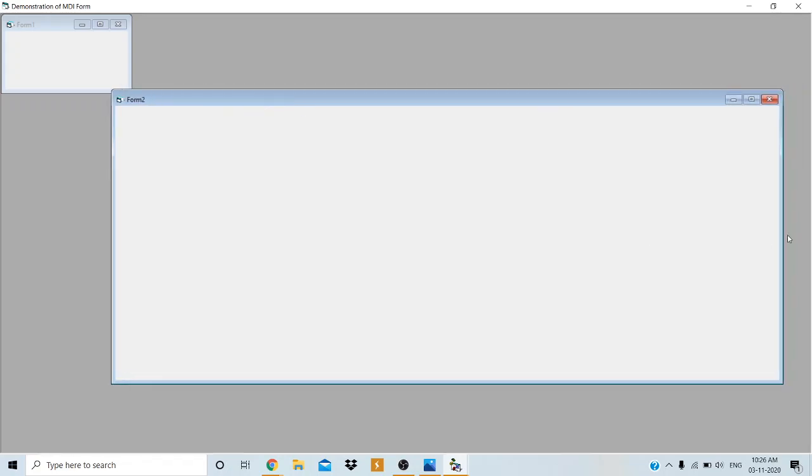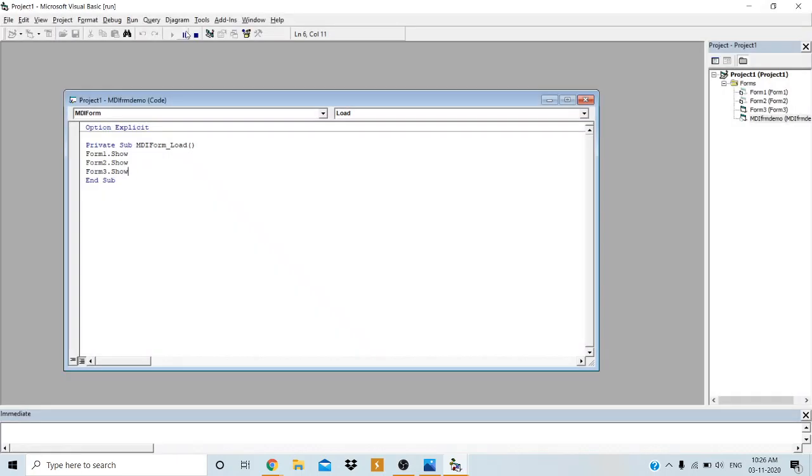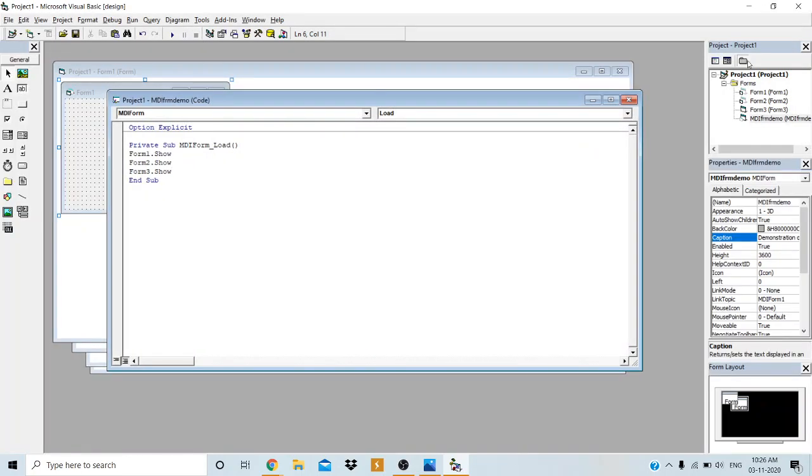Or if you want, you can maximize this one, or minimize this one, or close the individual child form. If you close form 2 only, the other form will still be present. Fine. If you want, you can close this one also. If you want to close the MDI form, you can close it. Okay, now I will enable the MDI child property for form 3.